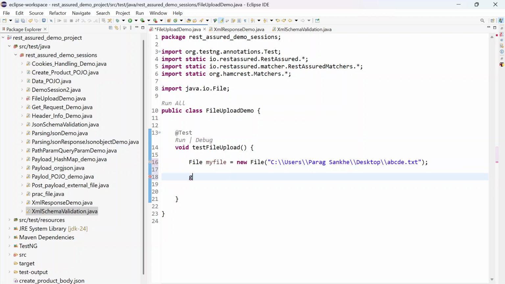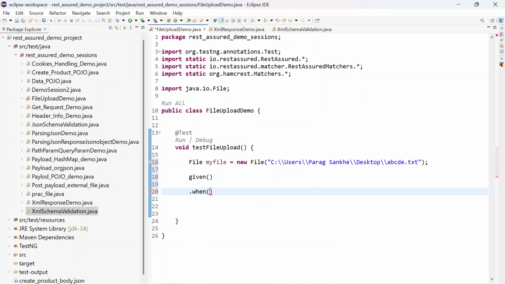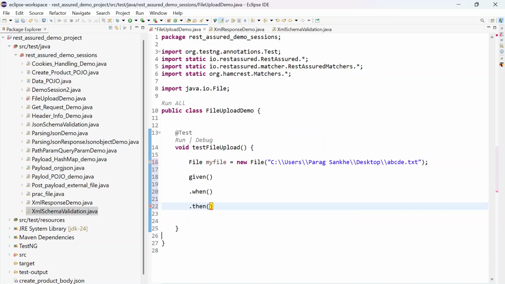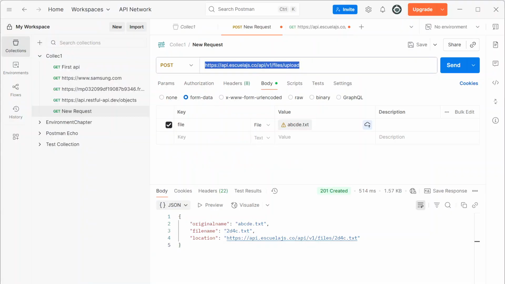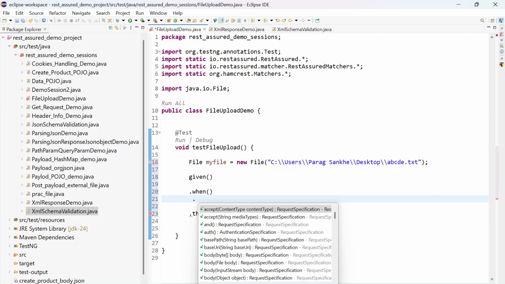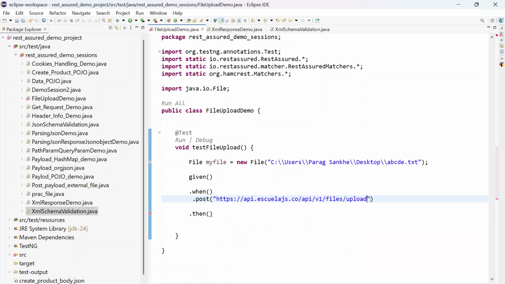Now our regular syntax for REST Assured, that is given, when, and then section. Now when we have to upload the file, what is the endpoint we are going to use? This is the endpoint. So I will just copy this endpoint and we have to use it in when section, dot post. Post is a request type. In this I am just copying this URL.